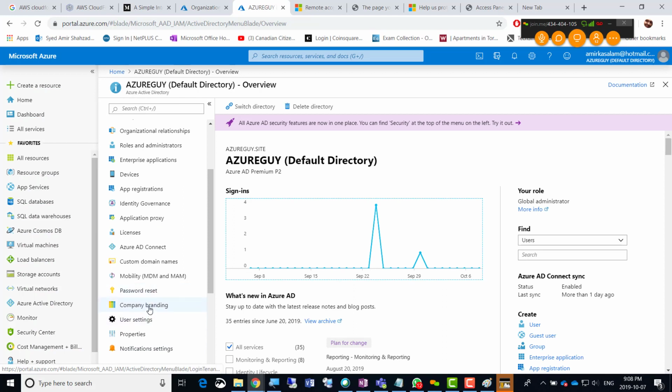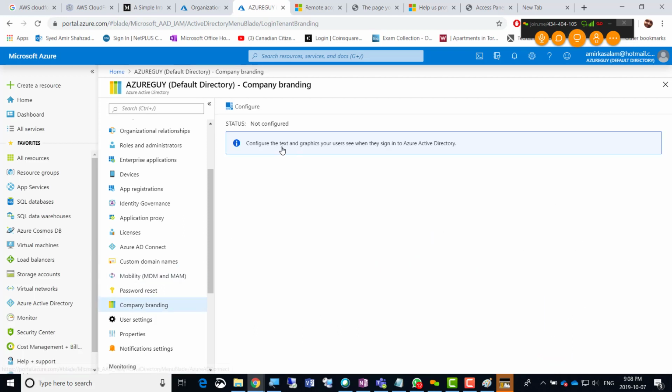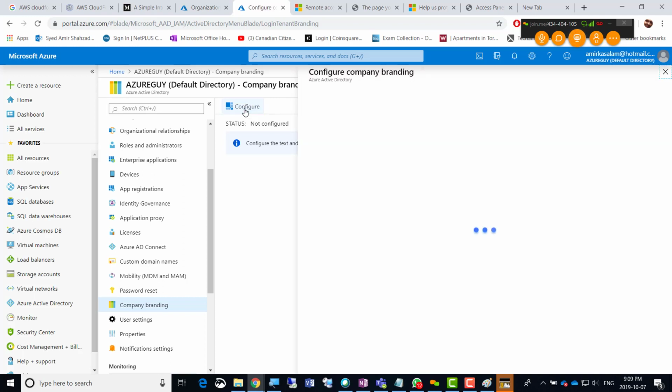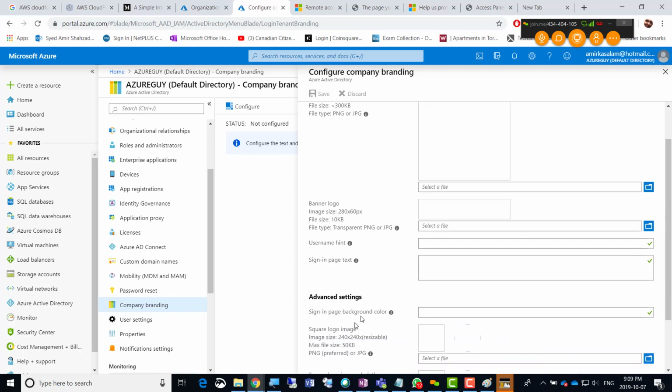Then there is company branding. Woohoo! Yay! So if you click the company branding here, configure the text and graphics your users see when they sign into Azure Active Directory. And it is not configured, but you can just put a welcome sign here if you want the users, when they log in, to see something. So if we click configure here, there's sign in page background image, and then select a file, banner logo, and then JPG, username hint, sign in page text.